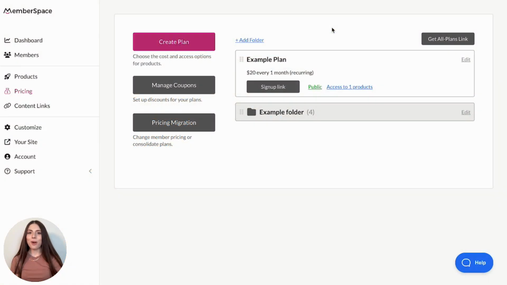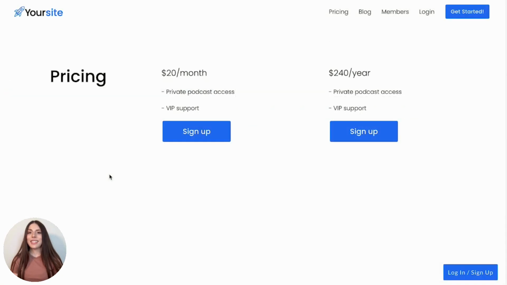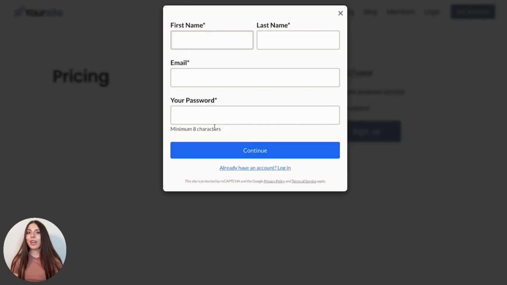Now that you've protected your podcast and created a plan that grants access, you can grab the plan's sign-up link and add it to your website. Here's an example of a pricing page on a website. We've linked the plan's sign-up link to a button on this page. When a website visitor clicks Sign Up, they'll be able to create an account, join the plan we just set up in MemberSpace, and get access to your private podcast.